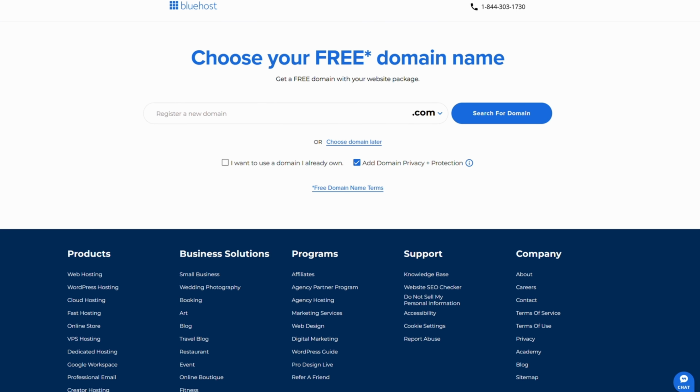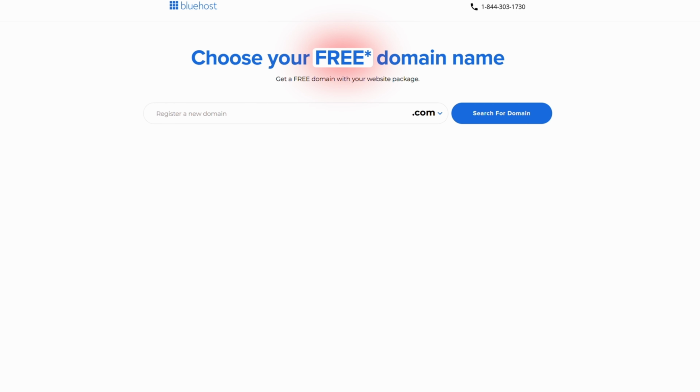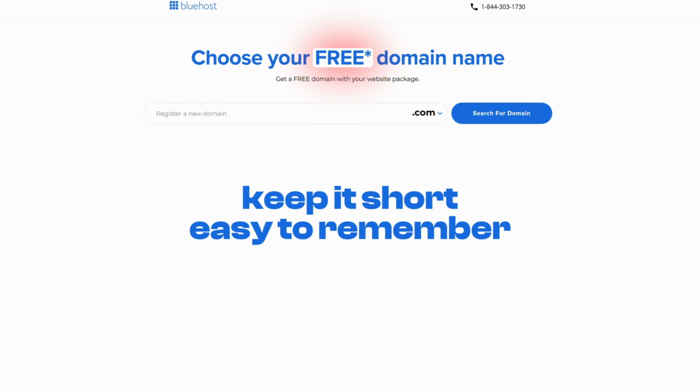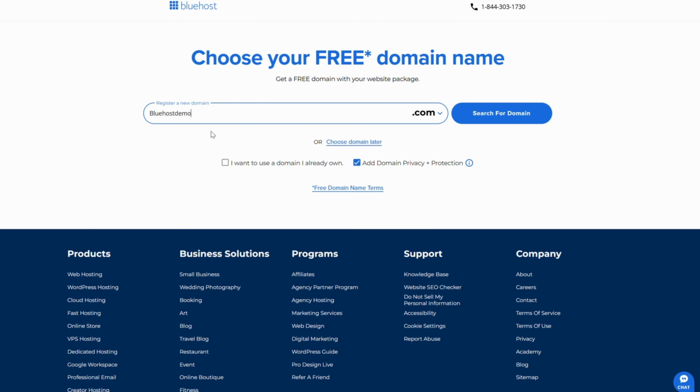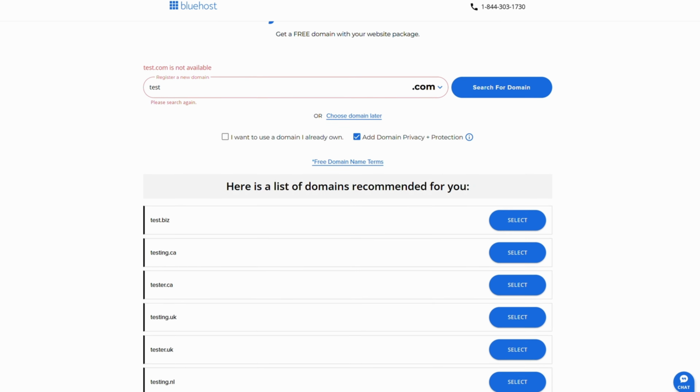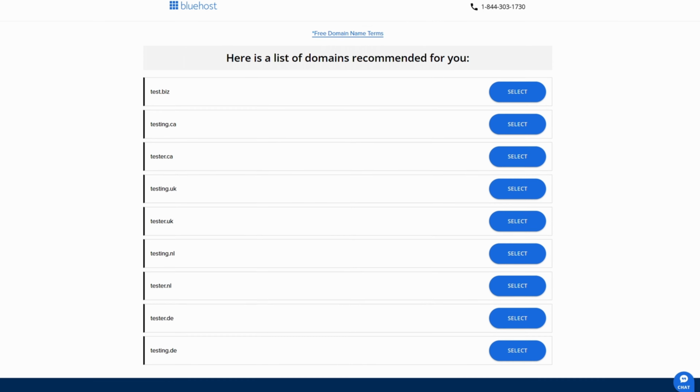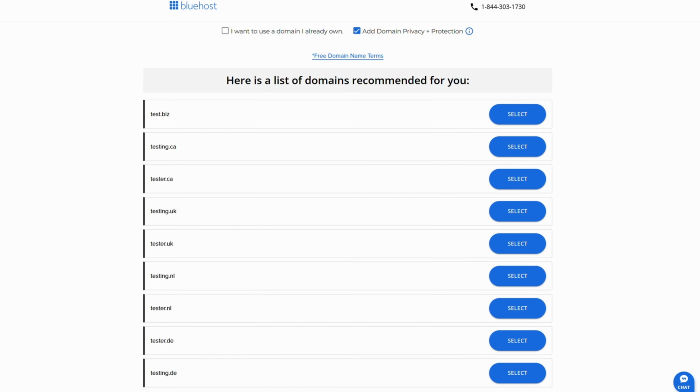Now it's time to choose your domain name. Bluehost gives you a free domain for the first year, which is a great bonus. Type in the name you'd like. Keep it short, easy to remember, and preferably a .com. For example, I'll enter bluehostdemo.com. If your first choice isn't available, just try a variation until you find one you like. Once you're happy with your domain, click Next.